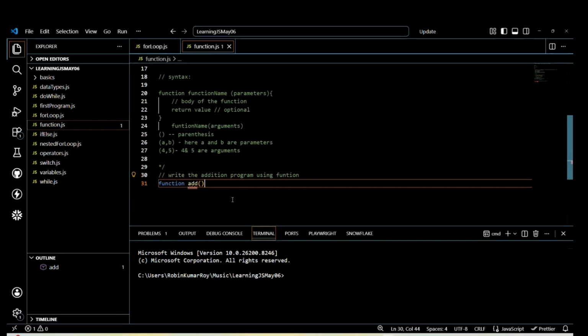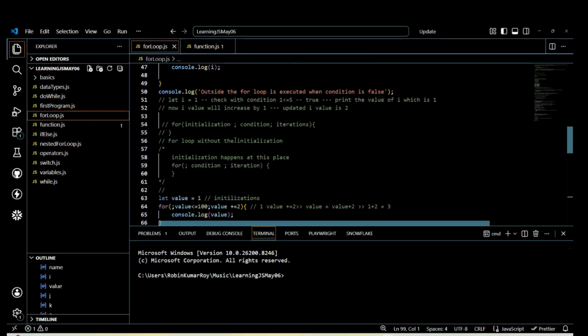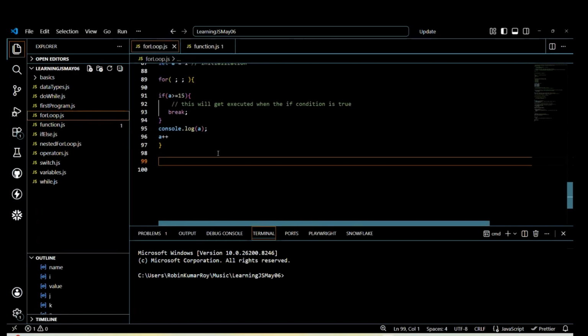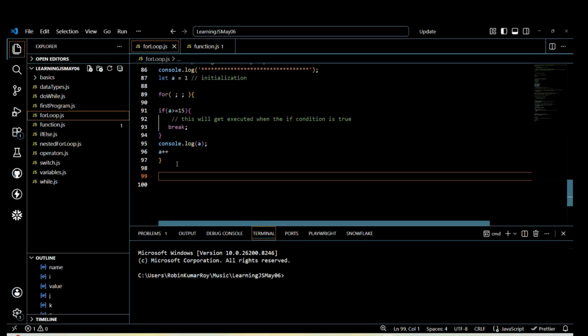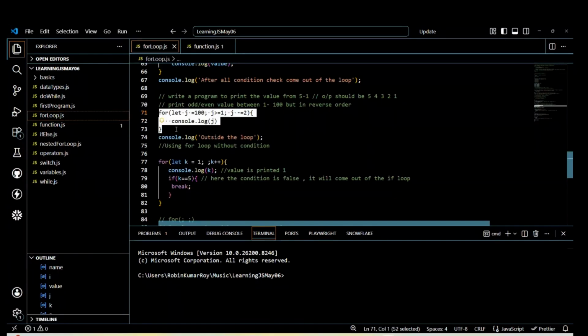So far, whatever the topic we have seen, looping concept, switch, variables, nested loop, everything can be written using the function. Inside the for loop, we have seen there are certain codes. For example, if I have to print this value for n number of times, I can use the function.